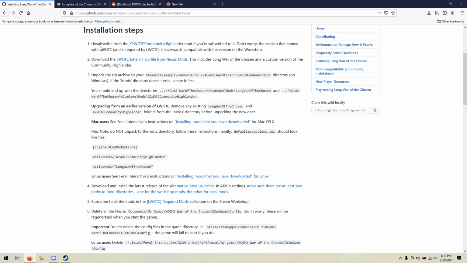But the number one item on here is probably the most common thing I read about in the Discord channel. If you've been using other mods on XCOM 2 before you're heading out to try this Long War of the Chosen mod, you have to make sure, if you're using the XCOM 2 War of the Chosen Community Highlander, that you unsubscribe to this before we even start.